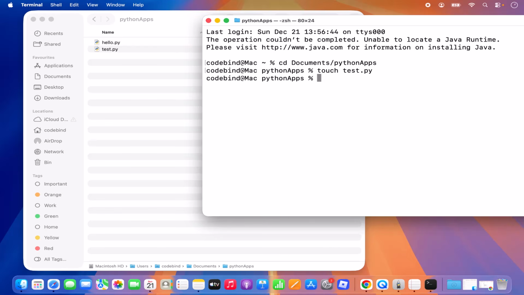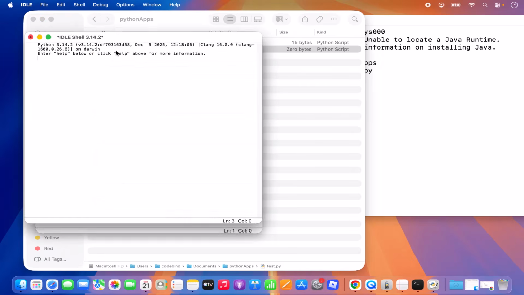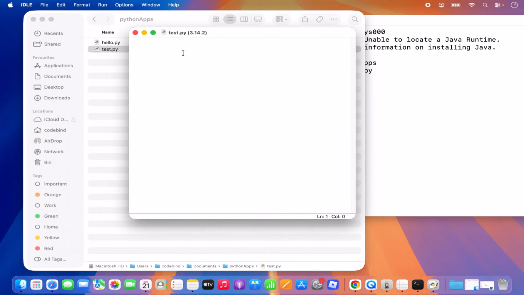When I press enter, you can see this test.py file is created, and now I can double click on this file, which is going to open this file using IDLE, because Python recognizes that it's a Python related file and opens it in the default program, right? So here I can once again write the same command and print hello, just for demonstrating that it works, and then you can also save your file using Command S.